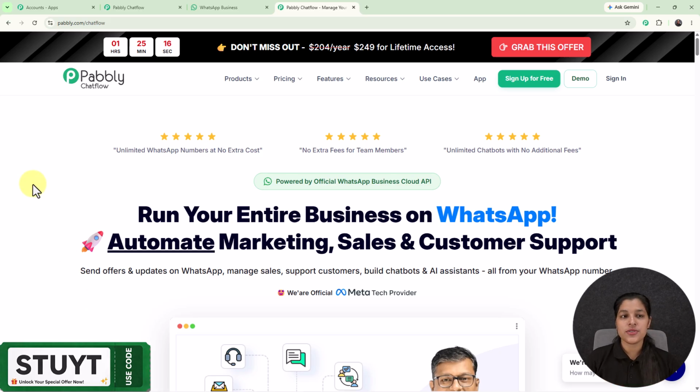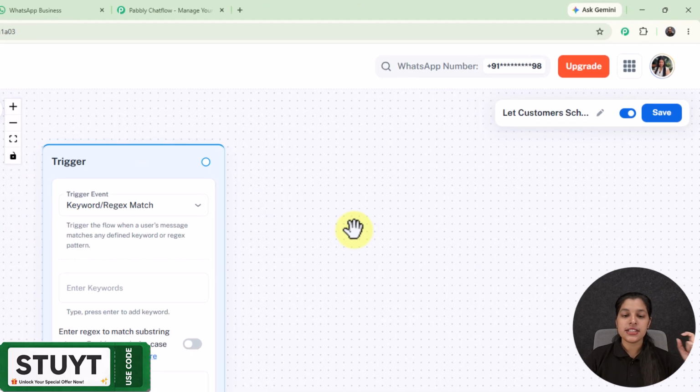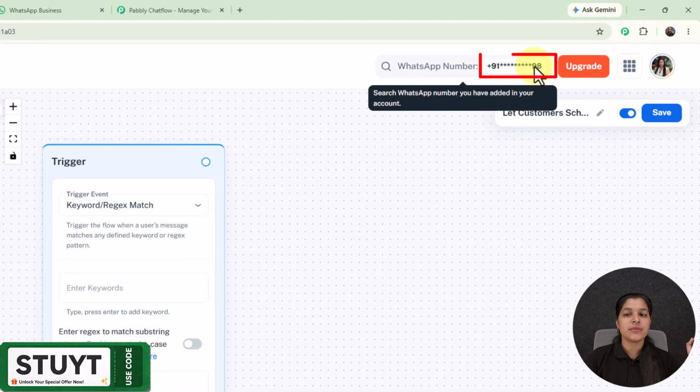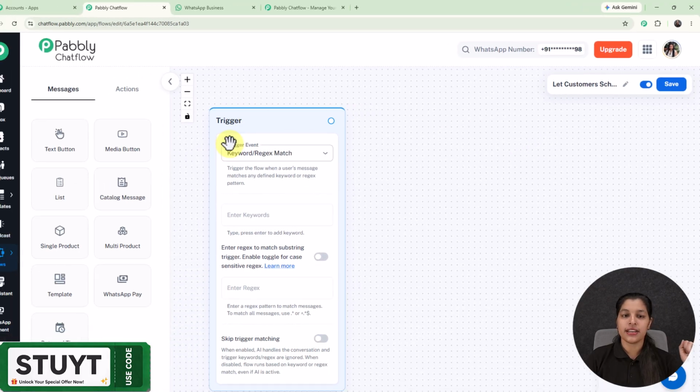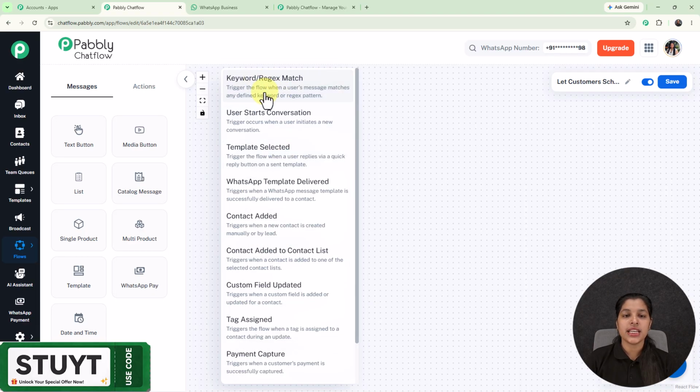Now let's move on towards the flow page where we are going to create this chatbot. So right here, don't forget to add your WhatsApp number with your Pabbly Chatflow account. And here we are getting this option for trigger. So trigger specifies the events which can initiate your WhatsApp chatbot. And this trigger event can be a keyword or regex match, or if your user starts the conversation, or many more.